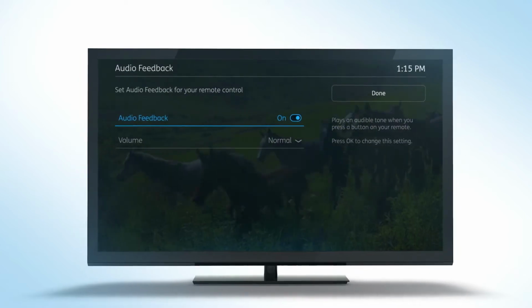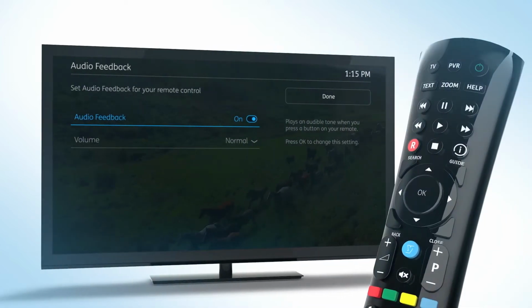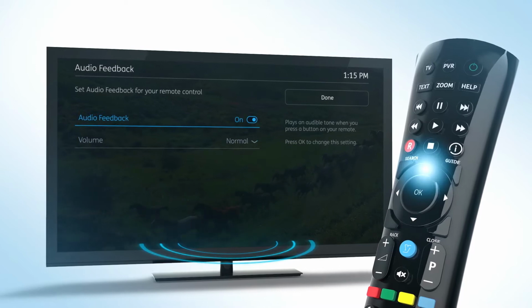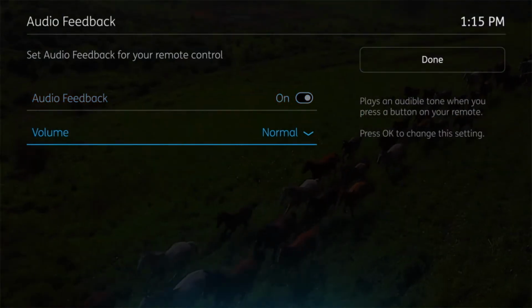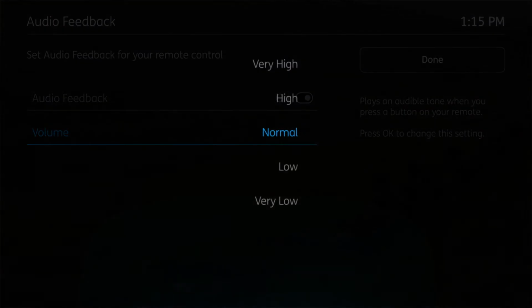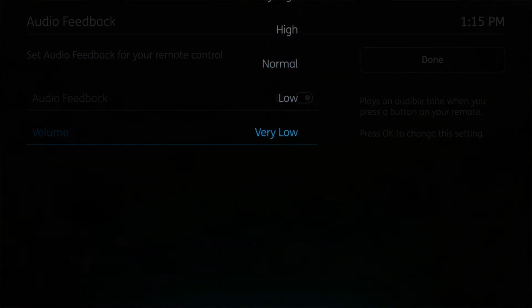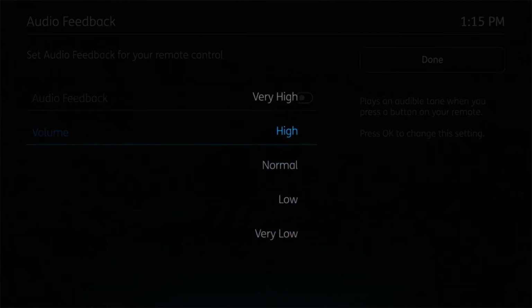When this setting is turned on, audio tones are generated to inform you that a key press on the remote control has been received by the YouView box. You can also change the volume of the audio feedback separately from the main volume to a volume that suits you.